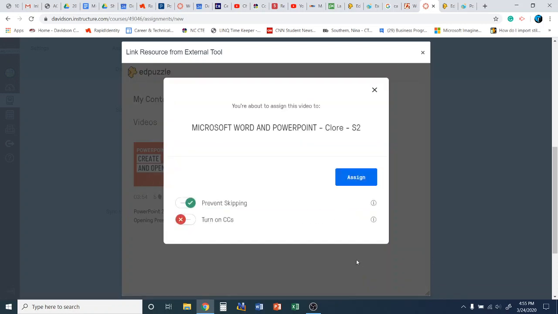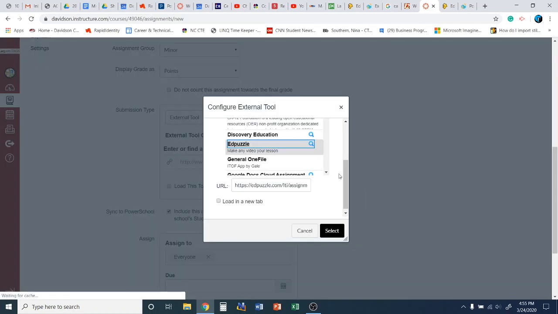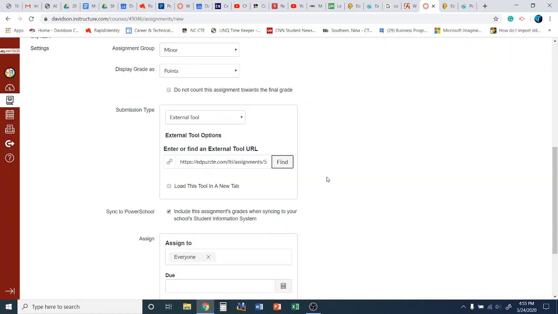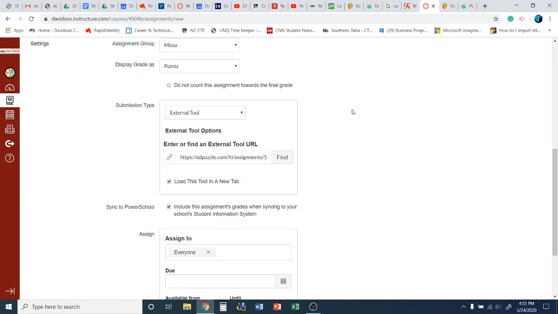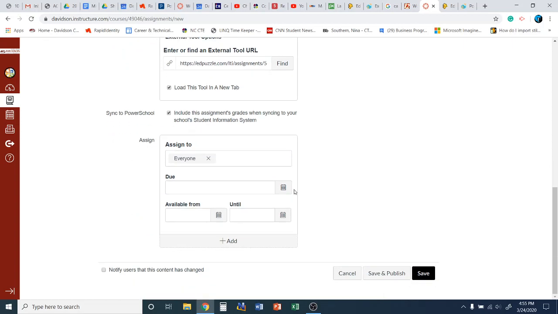We're going to assign. I'm going to turn on my closed captioning. I'm going to click Prevent Skipping. We're going to assign. Select. And I'm going to ask mine to load in a new tab. I like that for students. That way they don't get pushed to another page and they never know how to get back.